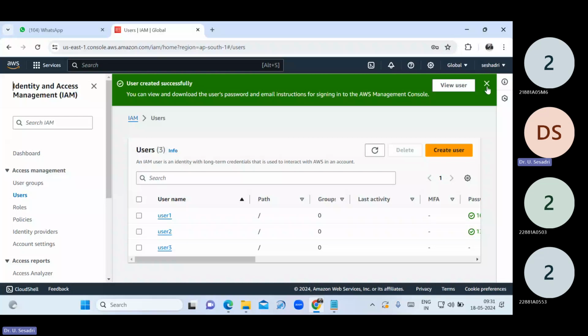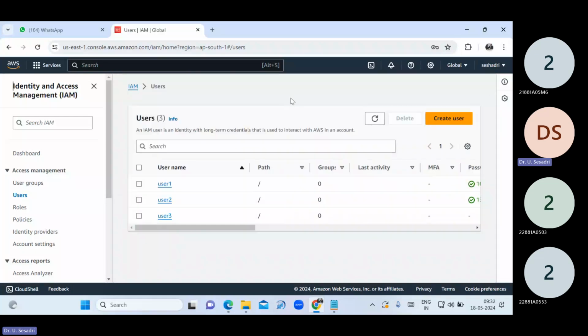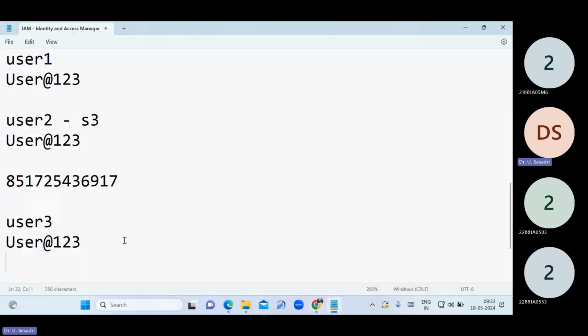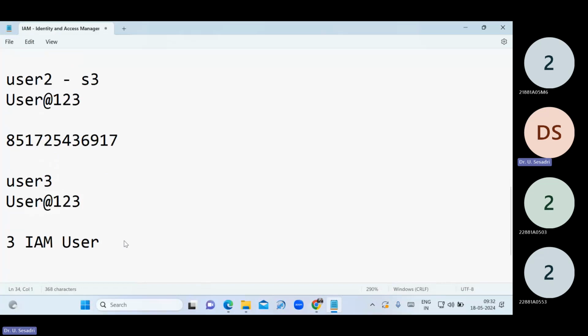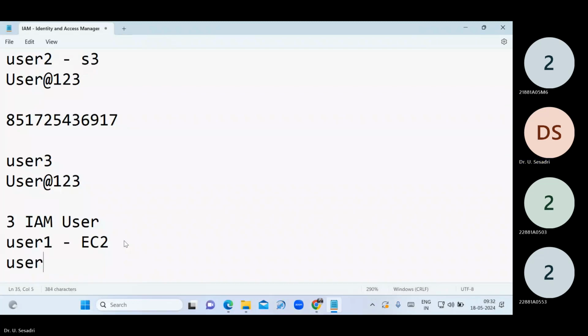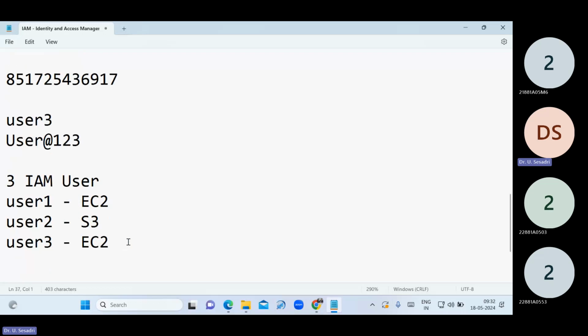Fine. In total, how many IAM users have I created? 3 IAM users I have created. For user 1, I gave EC2 full access permission. For user 2, I gave S3 full access permission. For user 3, I gave EC2 full access permission.